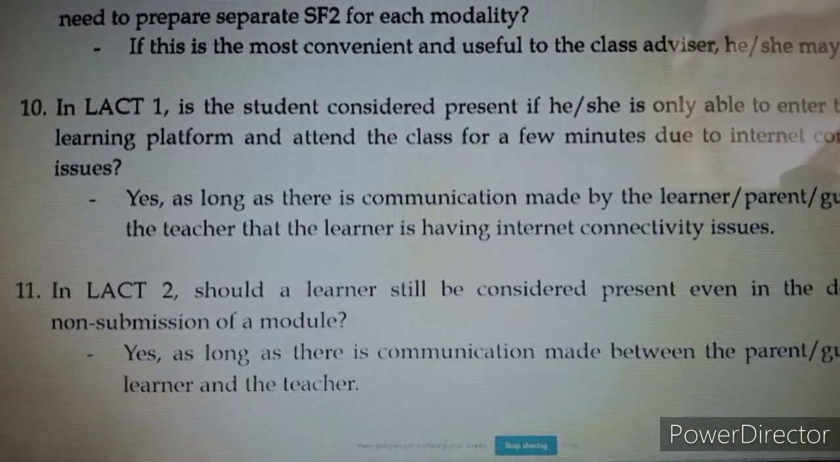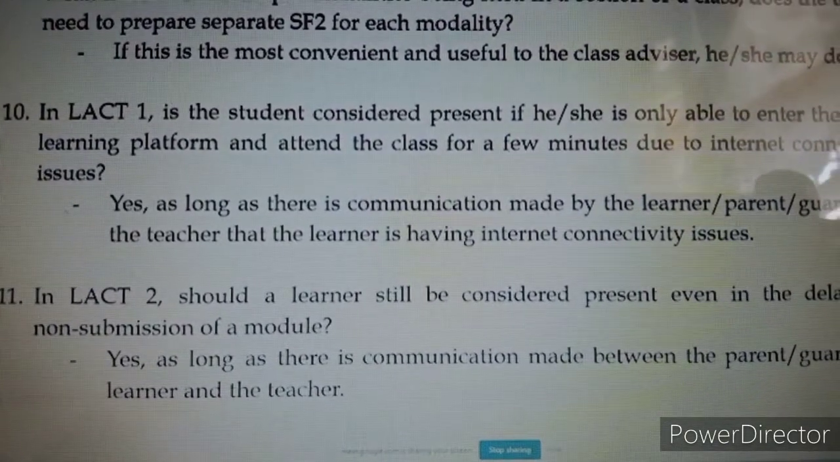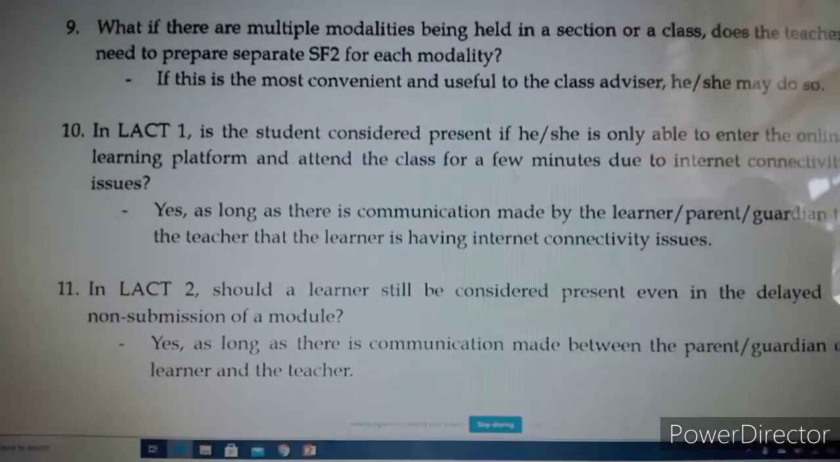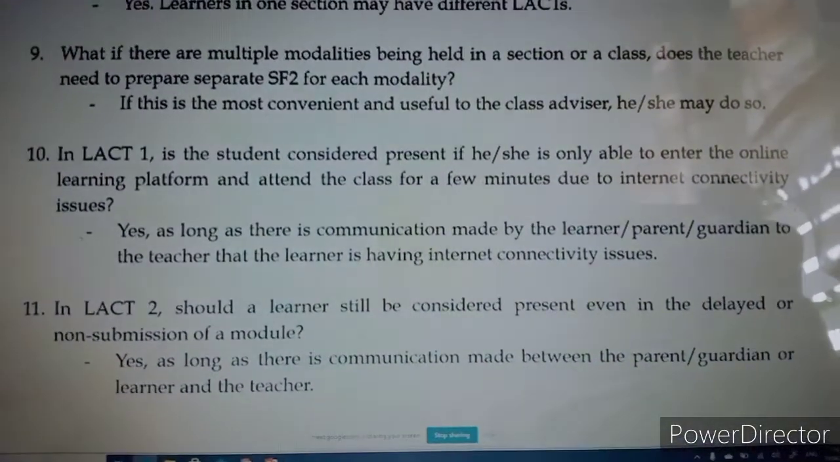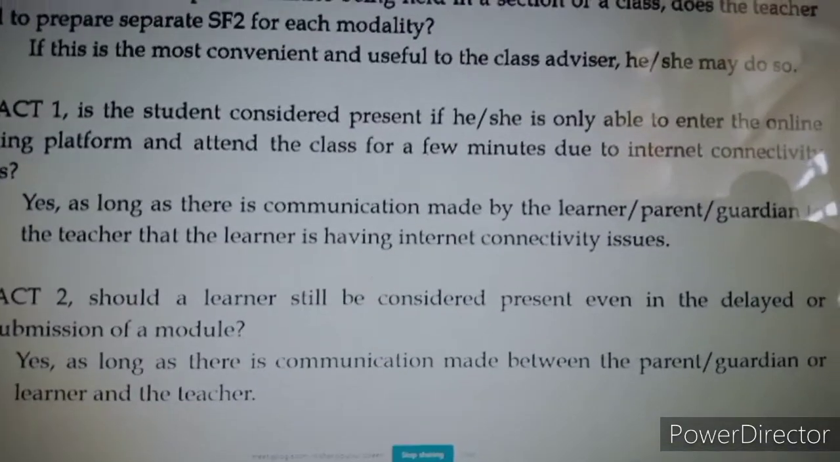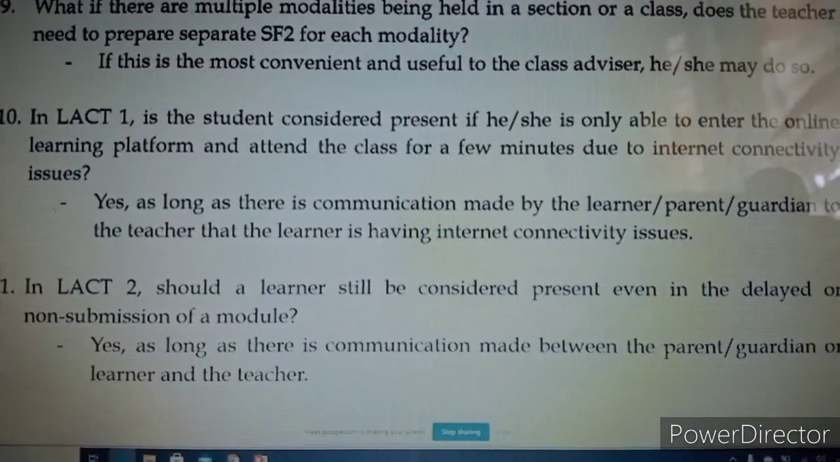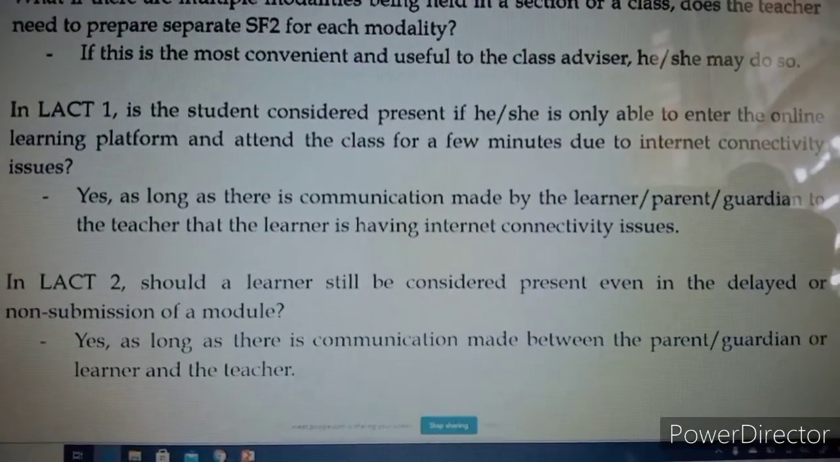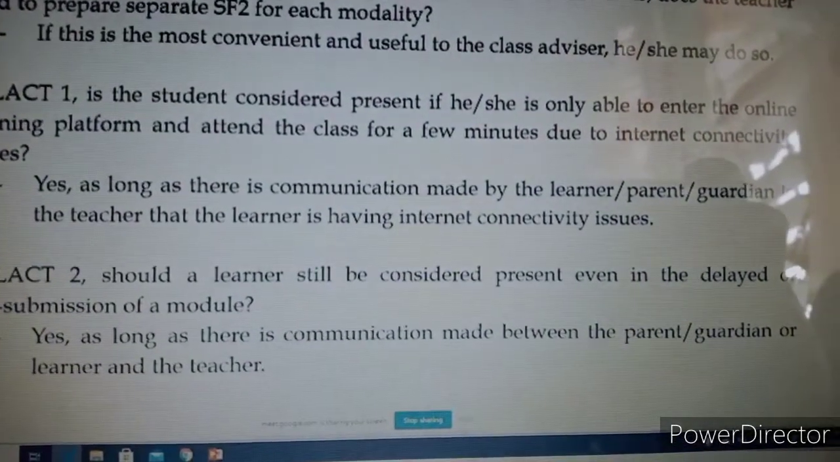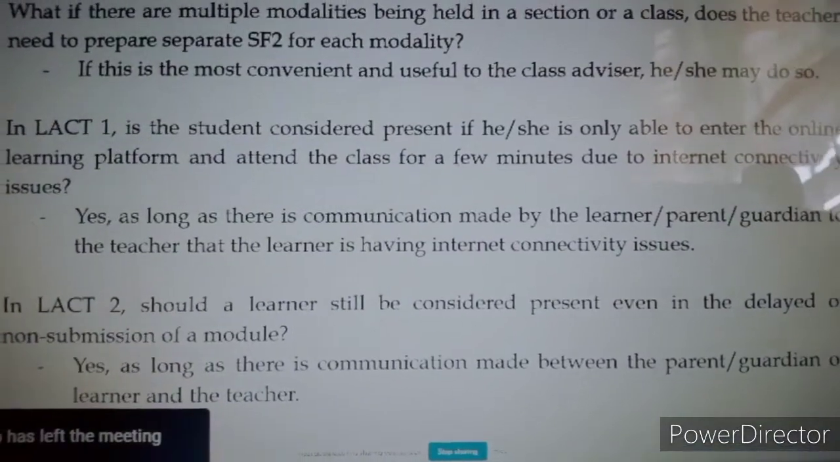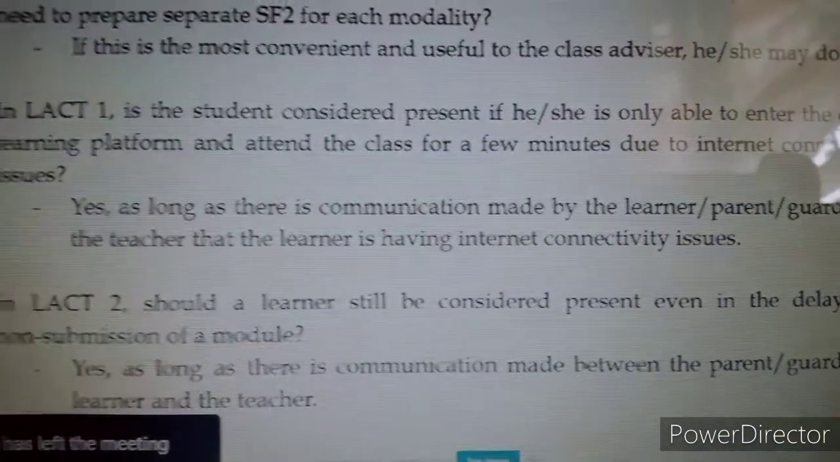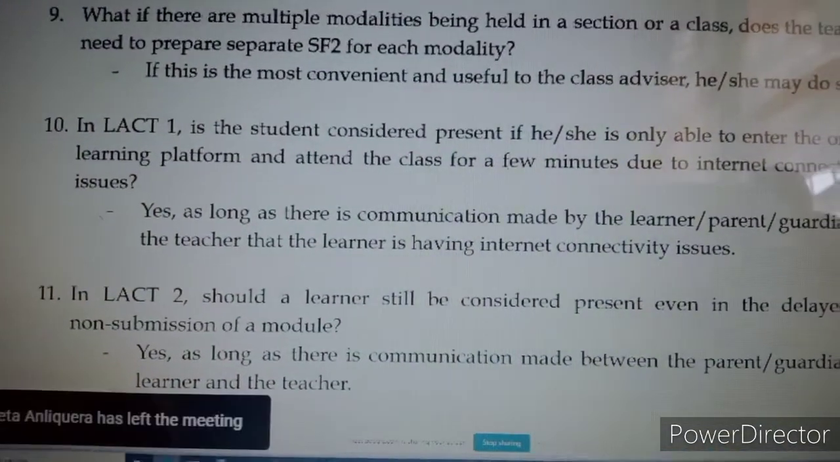In LAC 1, is the student considered present if he or she is only able to enter the online learning platform and attend the class for a few minutes due to internet connectivity issues? Yes, as long as there is communication made by the learner, parent, or guardian to the teacher that the learner is having internet connectivity issue. This is for LAC 1, the online class.